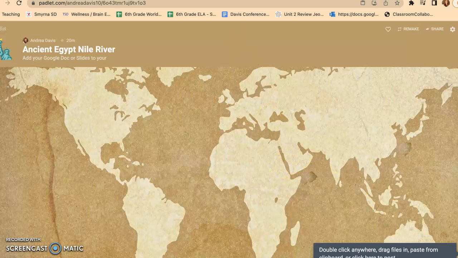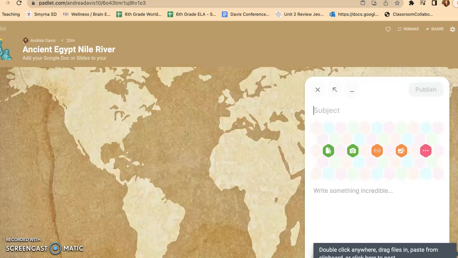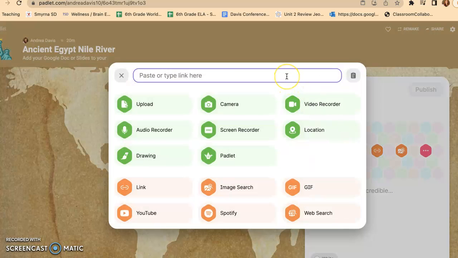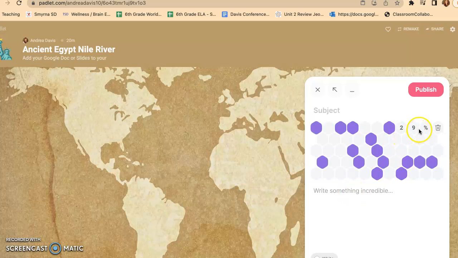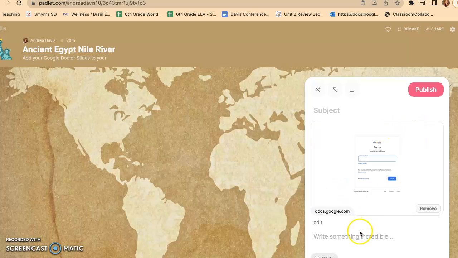You're going to click on this button to the bottom right, the plus sign, and then in the middle you're going to click on the link. You're going to paste your link right up top here and then click on the arrow. You're going to wait for it to load and you can see where it's at.